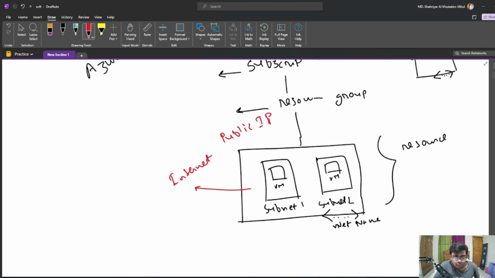Okay, if anyone from the internet wants to connect, they have to access it from the public IP. Got it? So if you want to do that, you can do it by default, so I can call it default. But this is what you have to create on your own. If you create this one, then anyone from the internet can access your VM or VNet using your public IP.